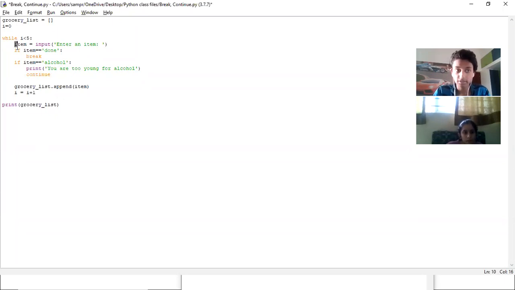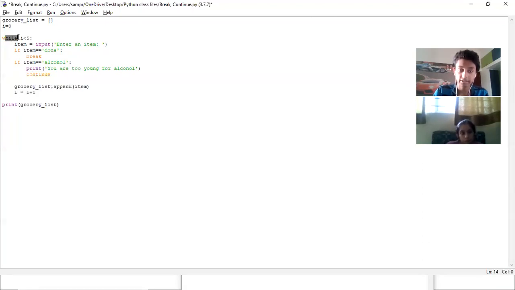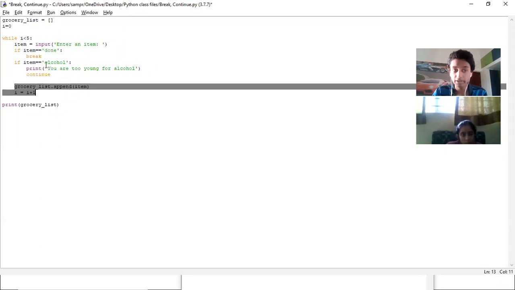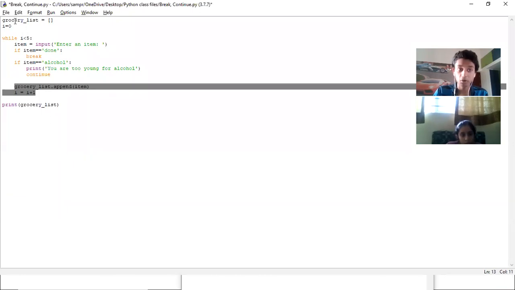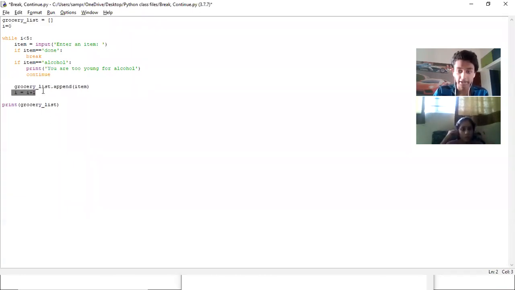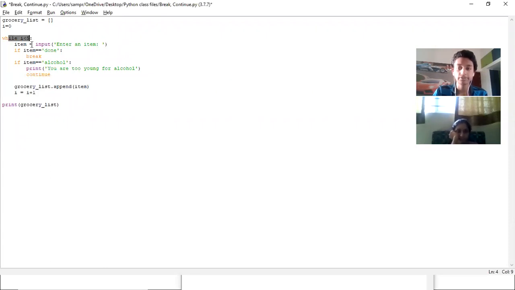So over here, the while statement, this is the first line of the while statement, the second line, the third line, the fourth line, right? Once it comes to the continue statement, it'll ignore all the lines after it and go back to the beginning of the while statement. So it'll ignore both of these. If I type in alcohol as my item, it'll ignore grocery list.append, meaning it won't add it to the list, and it will not increment i. So it'll come back here with the same i value. It's basically acting like you never entered that.